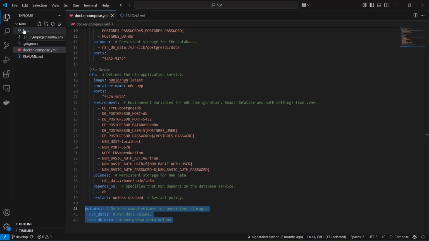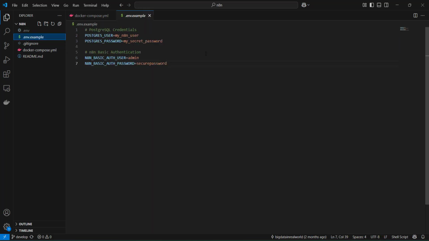The docker-compose.yaml file references the environment variables defined in this file. And make sure you have these 4 entries. Remember to replace your Postgres user, your Postgres password, your n8n user and the n8n password with your own credentials, and rename this file to .env.